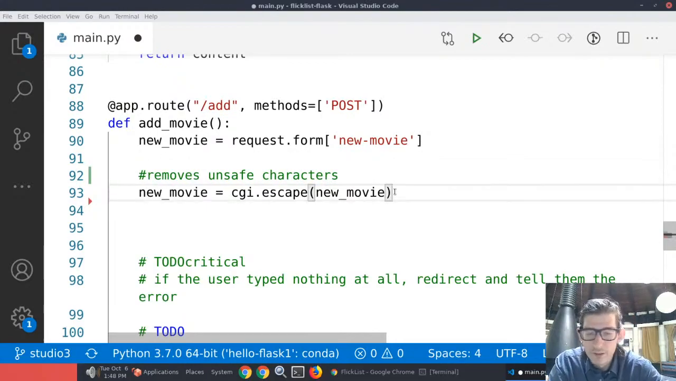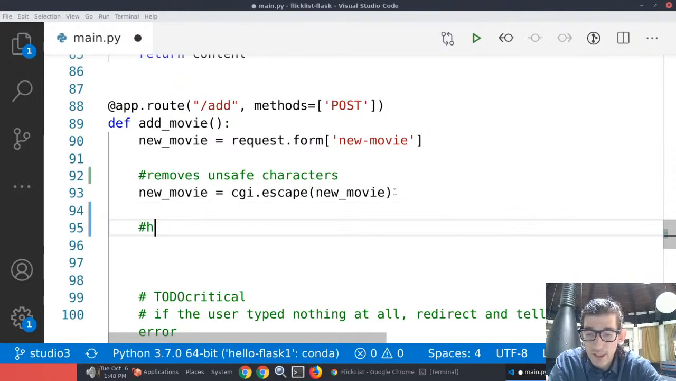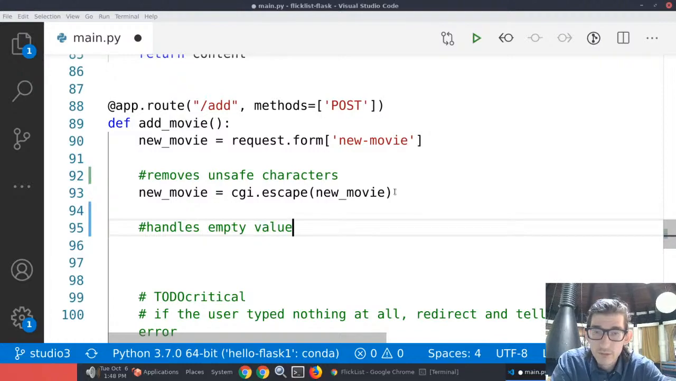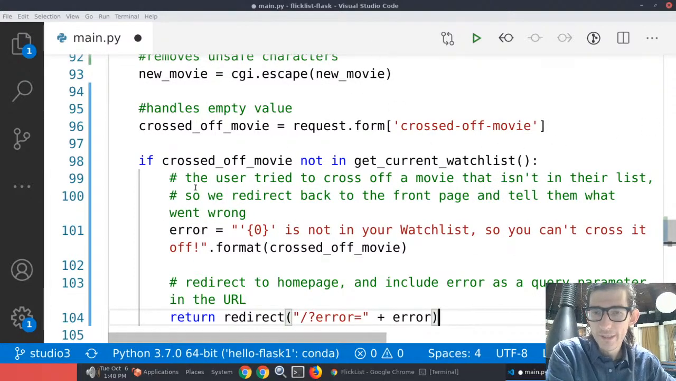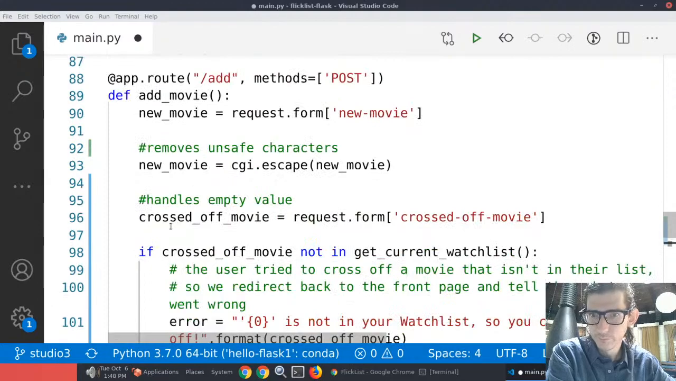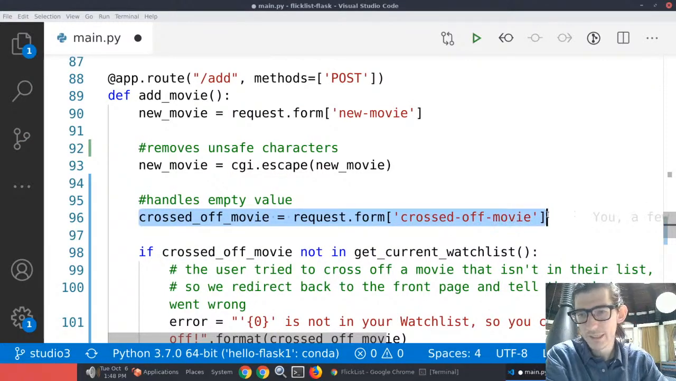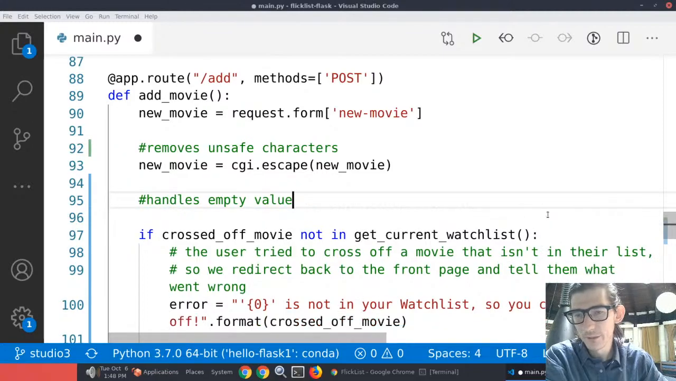And now we want handles empty value. Okay, so we'll put that there and then we'll change it. So we already have the new movie being grabbed up here, so we don't need this. That's the first part of processing the form data, is grabbing it from wherever it comes from.